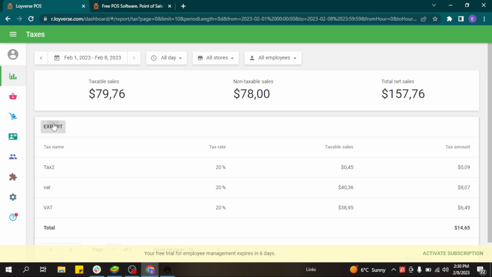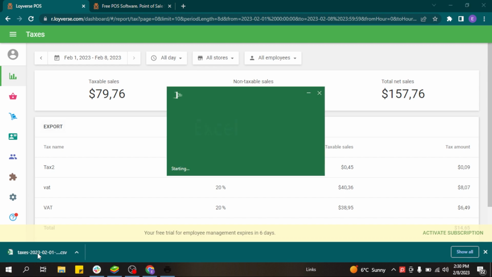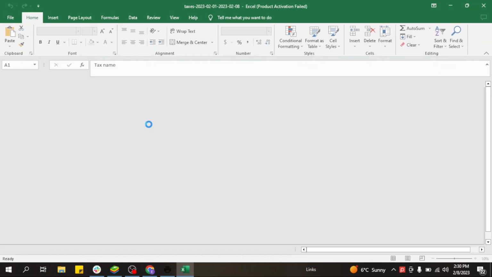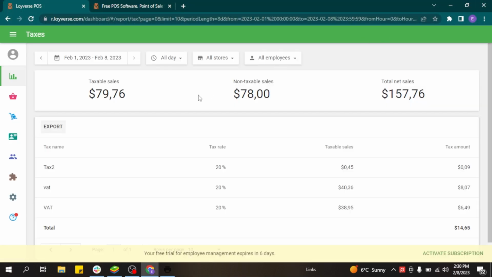This report can be exported, and you can open the exported report in Excel or Google Sheets. So this is about the taxes. Now we will move to the discounts. How you can configure and apply discounts in Loyverse.